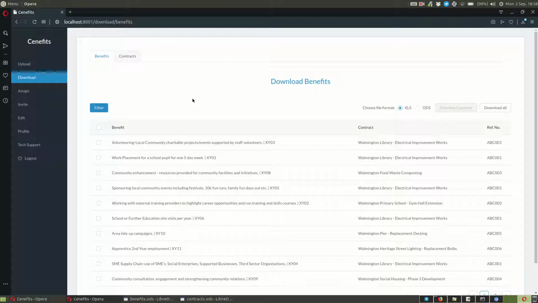Hi there, I'm just going to show you how to download reports about benefits and contracts in Cenefits within your organization. You just click on the download link here and you've got two tabs, one for benefits and one for contracts. The benefits file will contain all of the details for each of the individual benefits, as well as the evidence that you, the public organization, and either a delivery partner or a supplier, depending on which one you are, has provided, and then finally the scores that the assessor and the supplier have provided as well. So you get all that information in that benefits file.